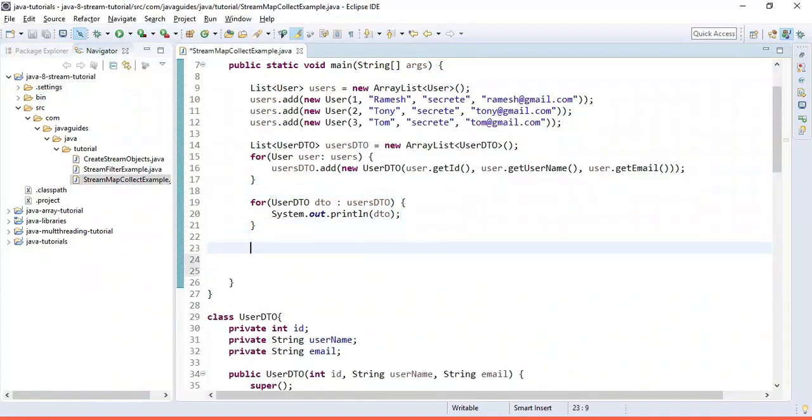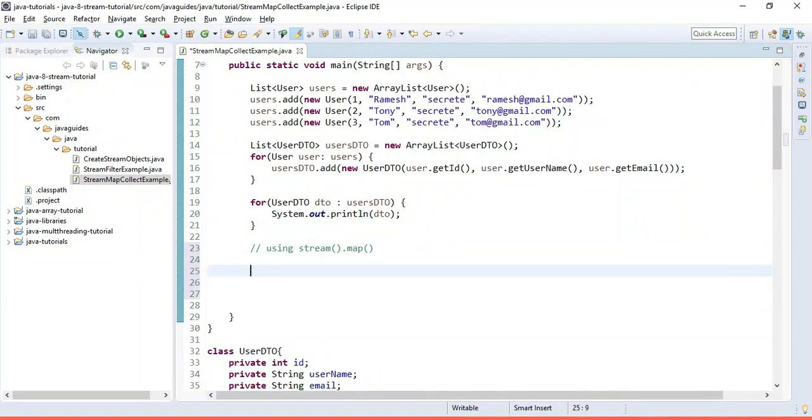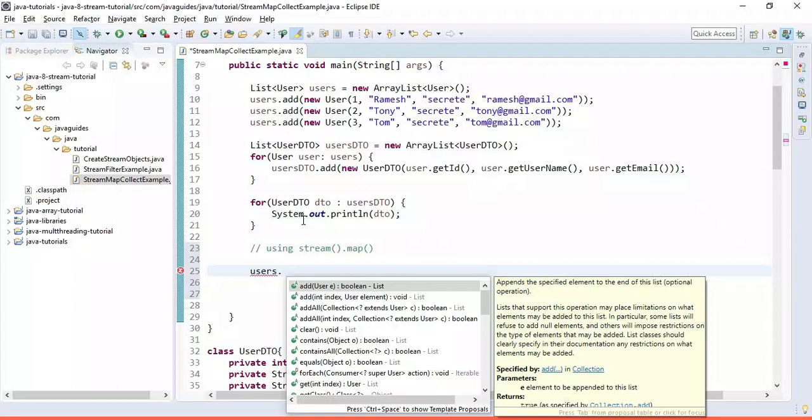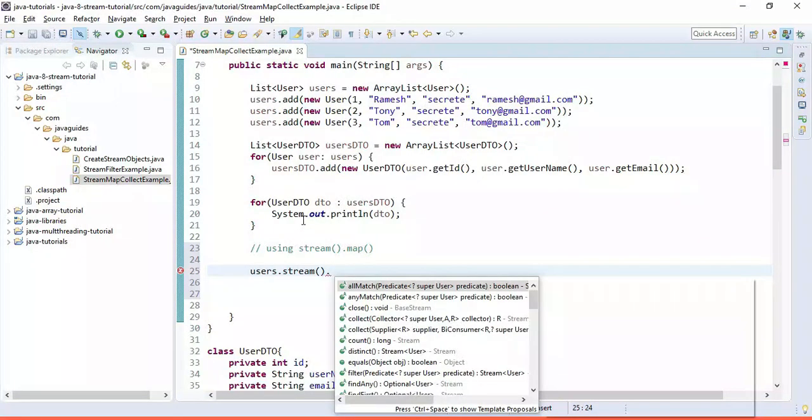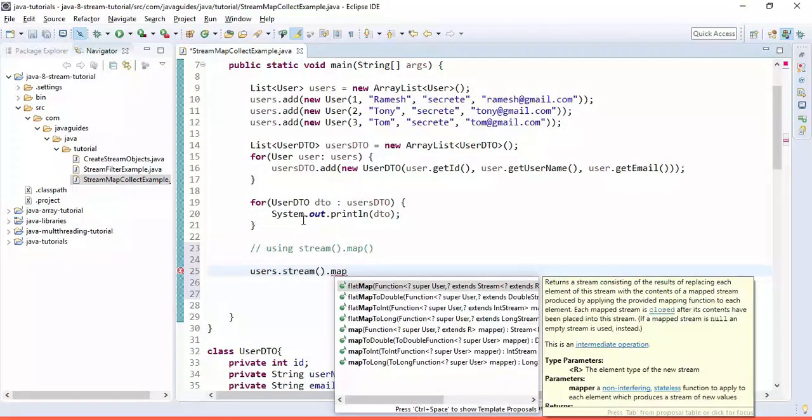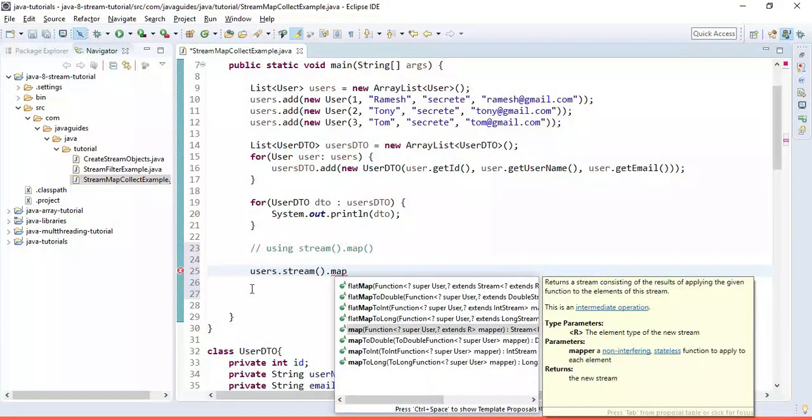Now let us use Stream API to map user object into user DTO object. So I am going to write a comment here, like using Stream.map method. Okay, it's pretty simple. What we need to do is get a collection, convert the collection, that is the list, into a stream, and then on top of the stream we call a map method here. So look at here, the map method accepts a functional interface.